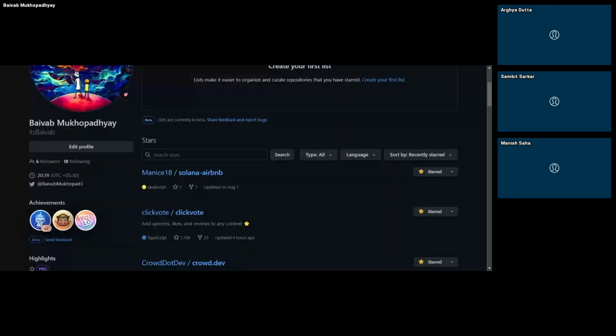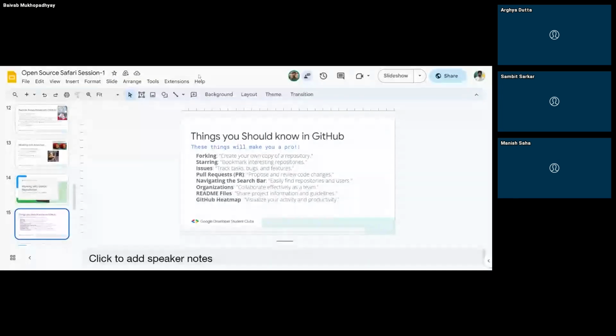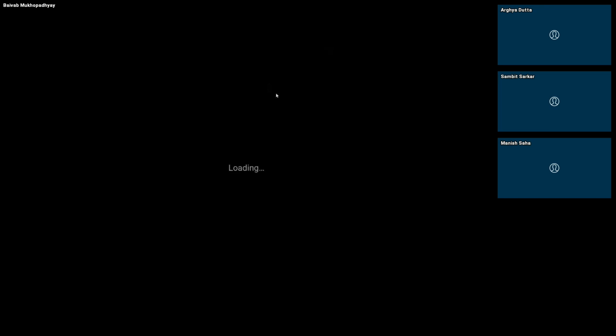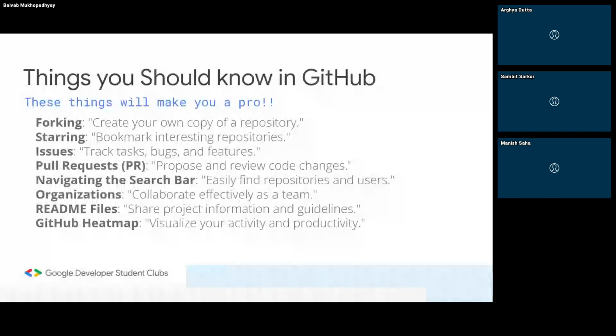Coming to the next part, issue creating. So what is issue creating? I'm going to show it through one of my repos. Sorry to interrupt you, Vaibhav, but open the presentation mode, the slideshow, right above. I guess it's visible, right? It's showing loading actually. Yeah, it's visible. Due to my internet connection. No, it's fine, it's okay.